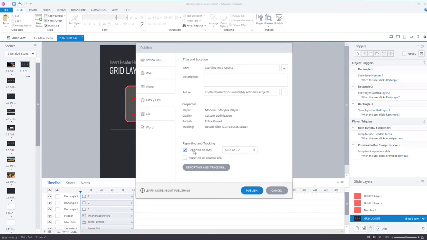Now reporting, if you're using this on a learning management system, you want to report it. SCORM 1.2 is the norm. There are other options here. Everywhere I've worked, it's always been SCORM 1.2, so that's with all the clients I've ever had. So if you're not sure, leave it at SCORM 1.2.